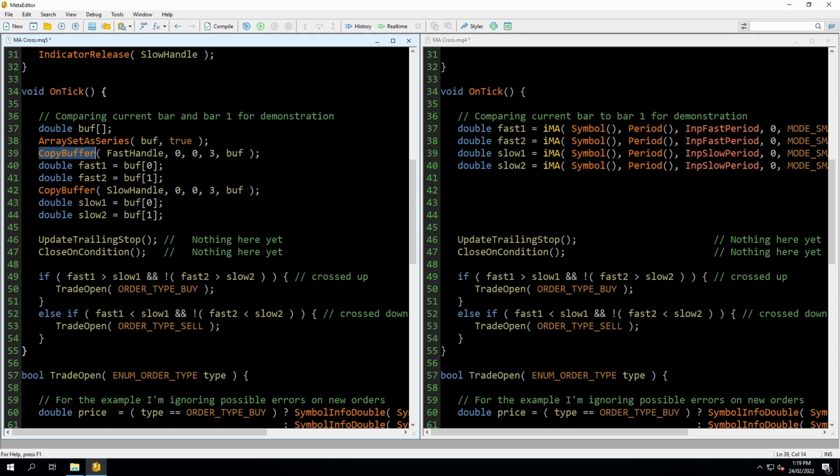With all of that, I then do the same thing. CopyBuffer, the slow handle, buffer number 0, because there is only one buffer for a moving average, beginning at 0 for 3 values, and store those in buff. I've already used buff. I'm just reusing that variable because I don't need the values from the earlier call. And then I do the same for storing that into slow1 and slow2 from buffer number 0 and buffer number 1. So at the end of this, I've got the fast moving average values for bar 0, which is fast1, and for bar 1, which is fast2, and then the same for the slow moving average.